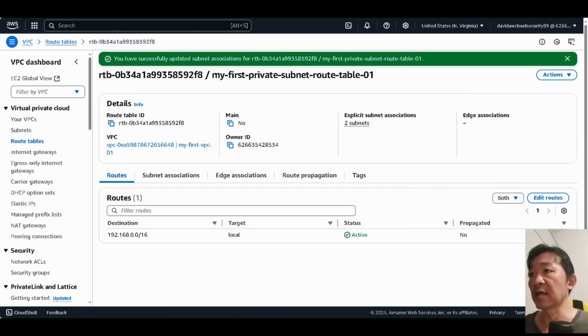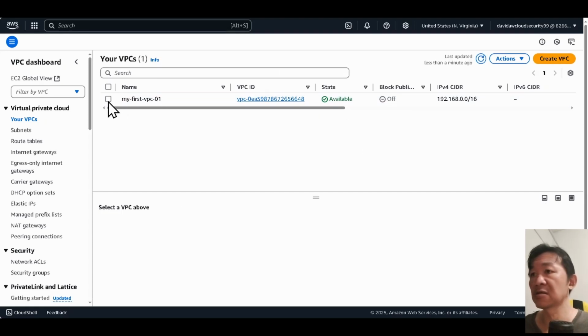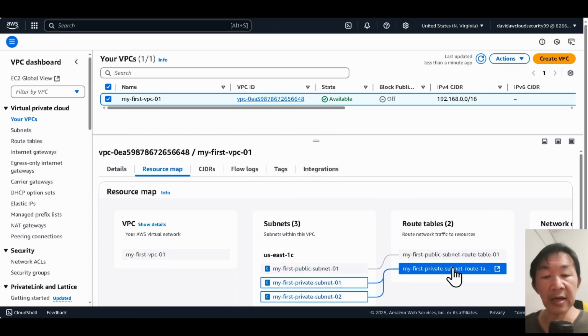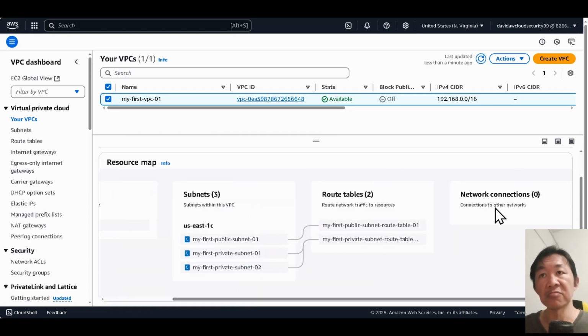Okay, let's take a look at our VPC again. Let's refresh this. Let's look at the resource map. Okay, great. So right now I have a unique route table for my private subnet. But if you notice on the screen, there is no internet connection. So you cannot get your application out into the internet.